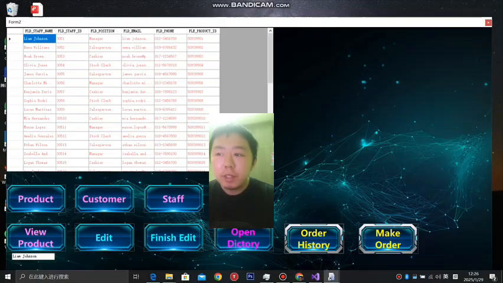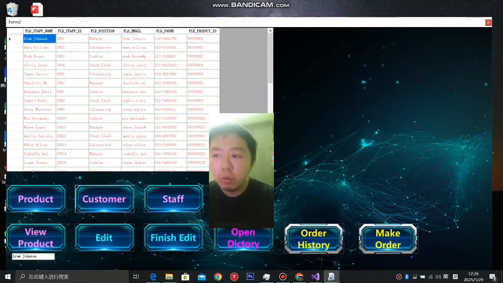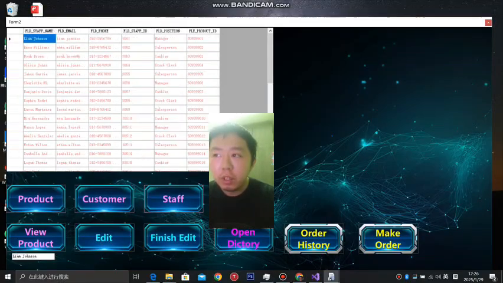So as we can see, the main menu is a three data grid view, and we can click the button to choose which item, which form we want to view. And in each view we can choose the item like this, and the item will display at the text box at the bottom.